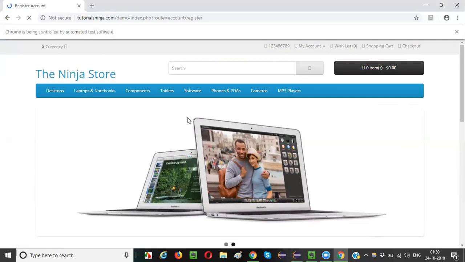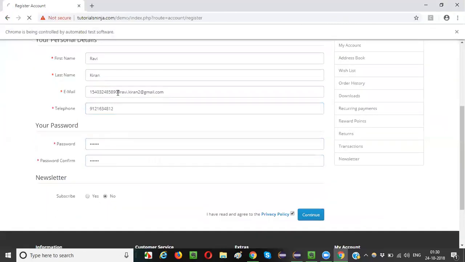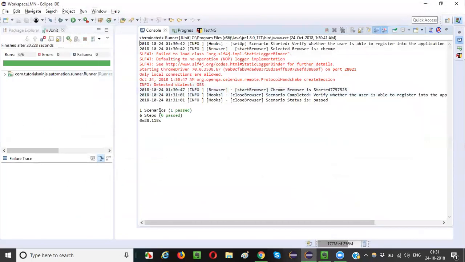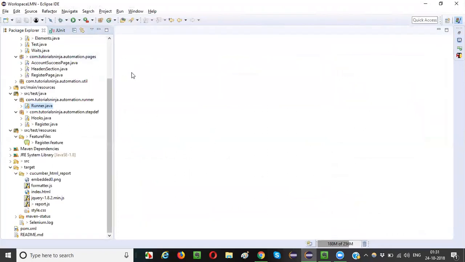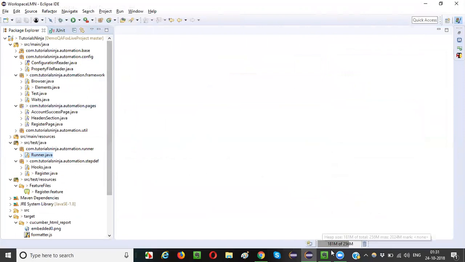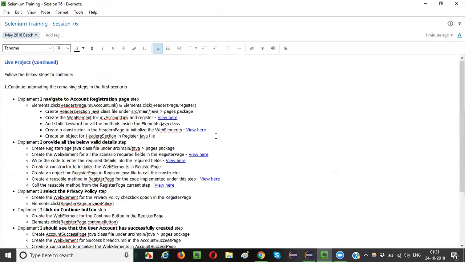Register page, first name, last name. The timestamp provided here will be different, guys. So this class passes for the second time. This is how we can resolve the problem, guys. I can execute the script multiple times and observe that the scenario will pass every time now, right?